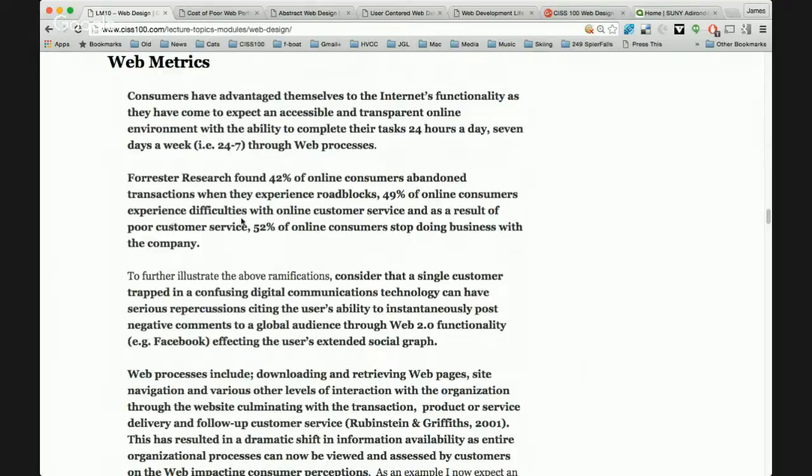49% experience difficulties with online customer service. Okay? And as a result, 52% stopped doing business with that company. Now, this is actually a change. I didn't include any millennial research in this presentation, but if you look at consumer behavior of millennials, unlike any preceding cohort or generation, they're out of there. You lose them, they will not tolerate anything. If I experience a roadblock, that's it. I'm done. You don't get my business forever. And that's huge.